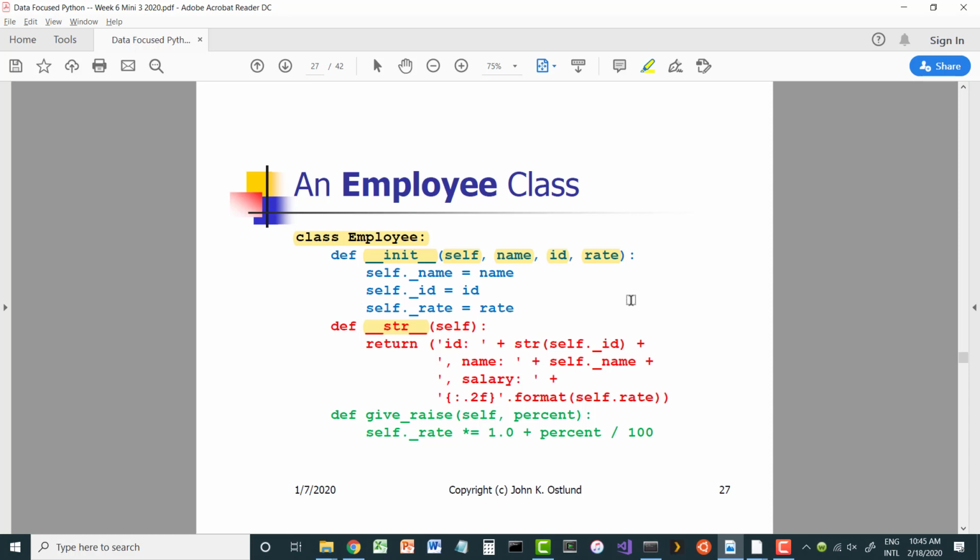And by the way, if you write classes, one of the first mistakes that you're going to make is to forget to say self at the beginning of every method you define. So you've got to say self to begin with, and then we'll have name, ID, and rate. And internally within this current employee object that we're building, we're going to say I want this employee's name, that is self._name, to be the name value that was passed in as an argument to init. Likewise, I want this current employee's ID number to be the ID that was passed in, and I want this employee's hourly rate to be the rate that was passed in.